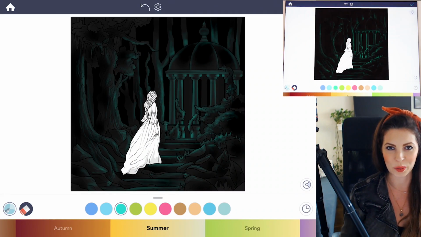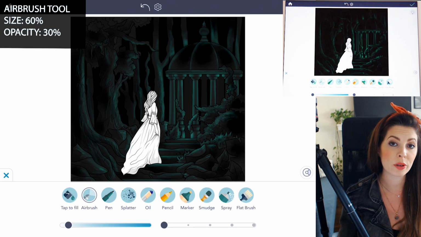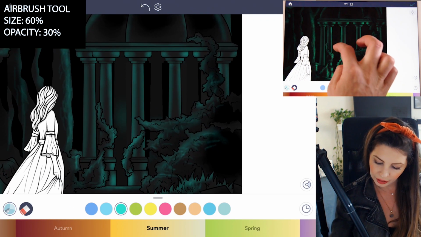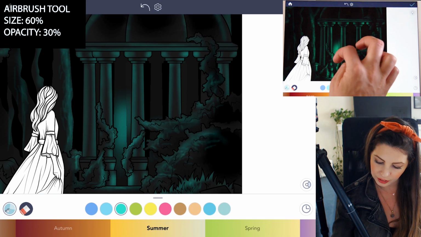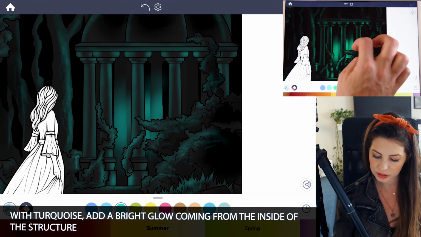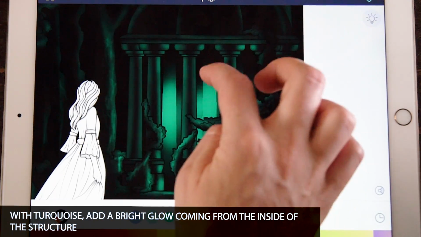Now let's add the glow inside the structure. With the airbrush tool, set the size to 60 and opacity at 30. Zoom into our structure and then you're going to add a really nice bright glow coming from the middle and just sort of fading outwards. You can make it as bright as you want.